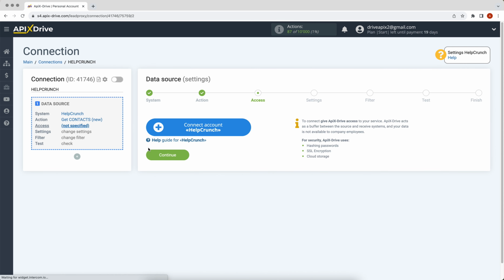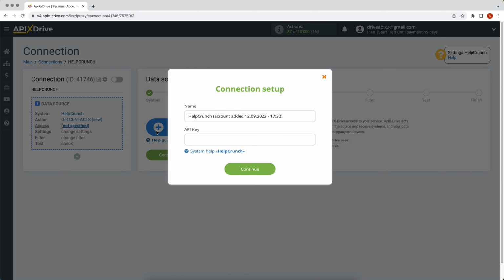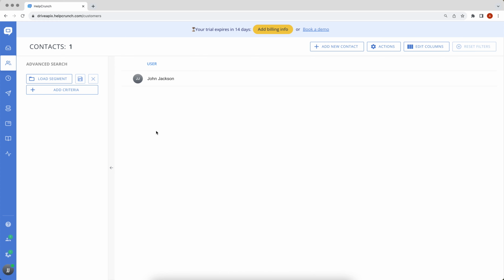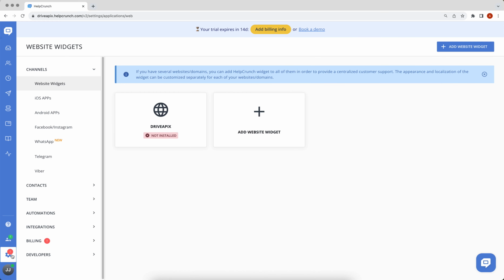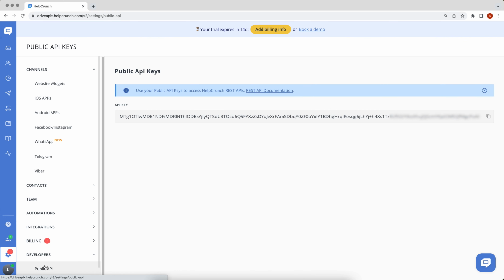At this stage, you need to connect your Helpcrunch account to the ApiX-Drive system. In this window, you need to specify the API key. To get it, go to your personal Helpcrunch account. Next, go to Settings in the Developers section to the Public API tab. Copy the API key and paste it into the appropriate field in the ApiX-Drive system.